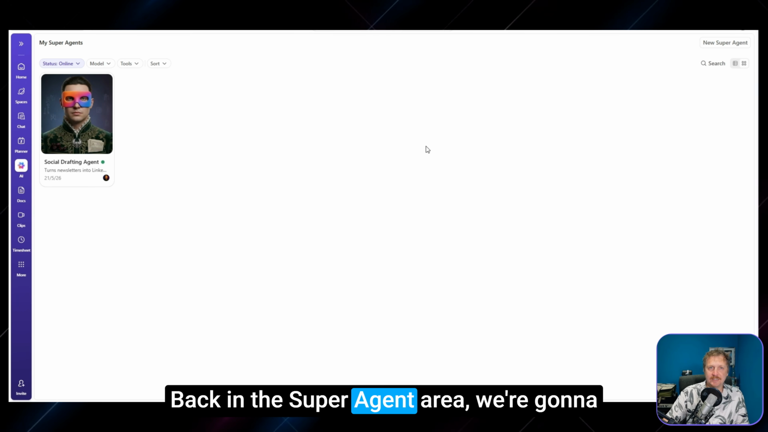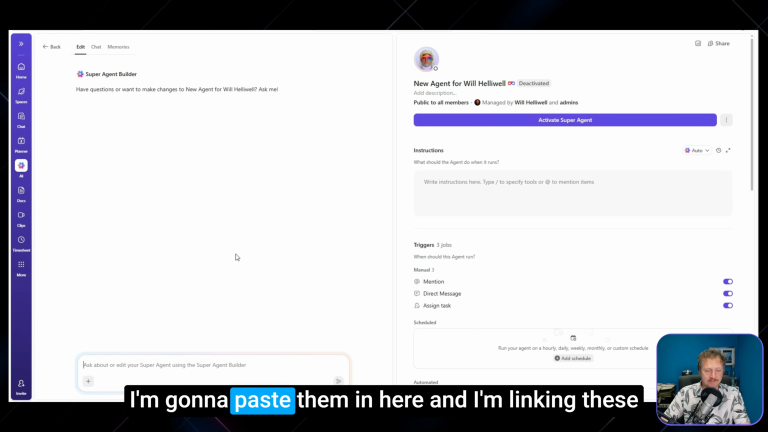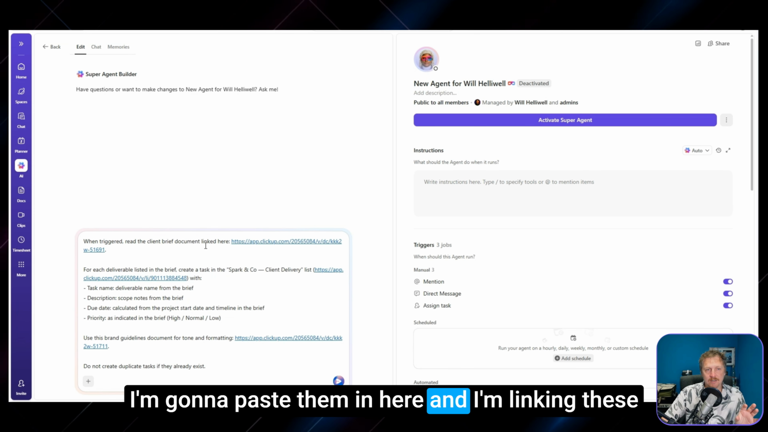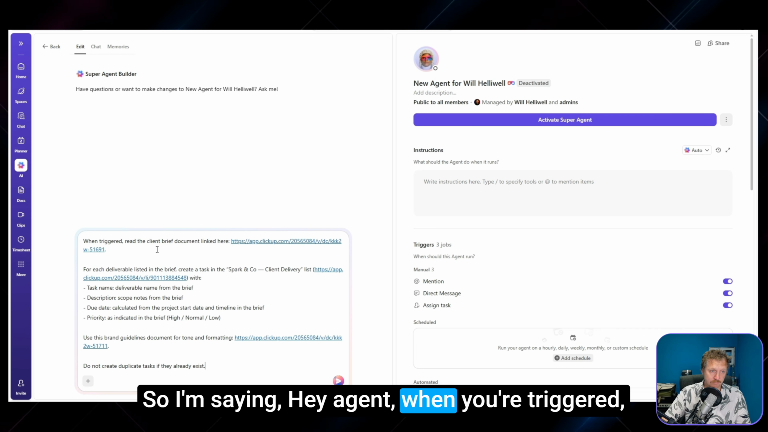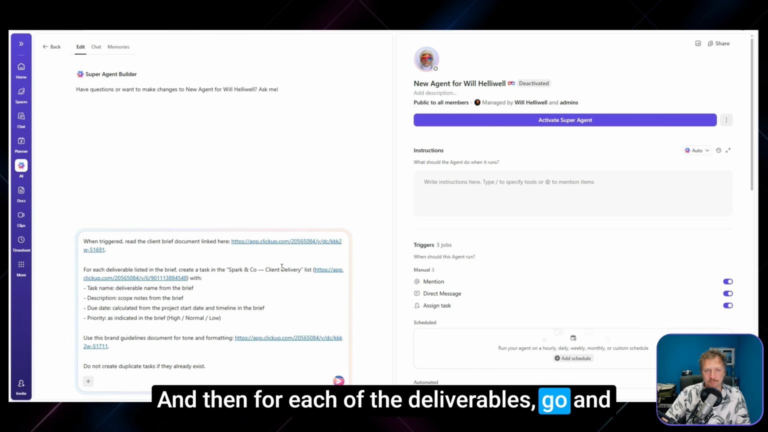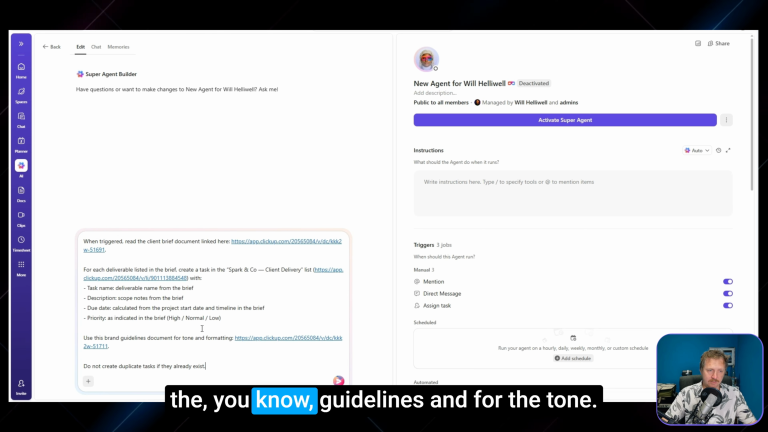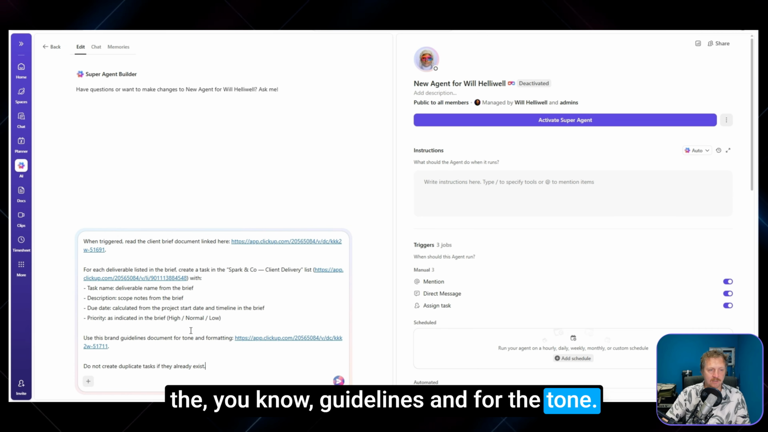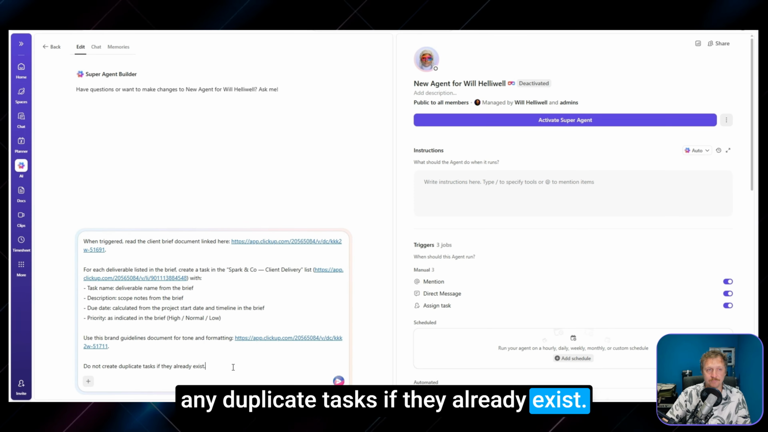Back in the super agent area, we're going to click new super agent. And then we're just going to give ClickUp some instructions on what we want this agent to do. Now, I've already written these instructions, and I'm going to paste them in here. And I'm linking these directly to those documents we've got there. So I'm saying, hey, agent, when you're triggered, go and read the client brief document. And then for each of the deliverables, go and put a task inside this list. And then use this for the guidelines and for the tone. And then finish it off with saying, do not create any duplicate tasks if they already exist. And that's all we need.